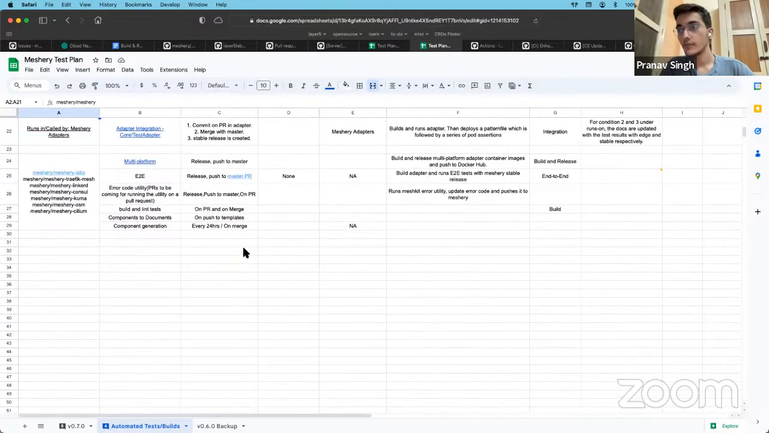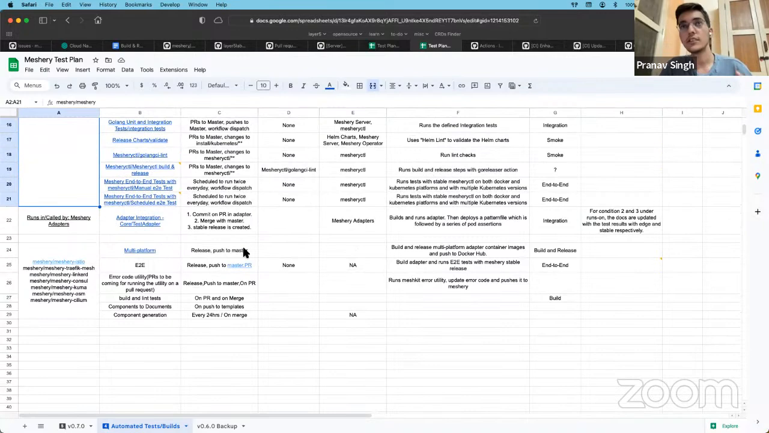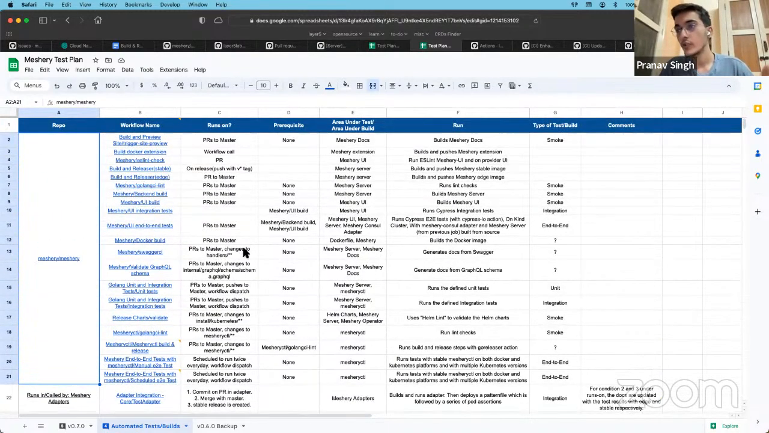This is quite helpful if you're new to the project and would like to know more about what different tests are there in Meshery. And ideally, knowing tests gives you a very quick overview of what a project is about, because tests generally take care of different functionalities of a project. So you can very quickly understand what a project is about. So that's about this spreadsheet.